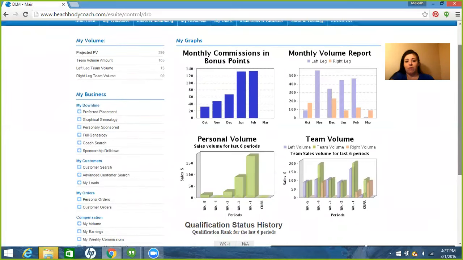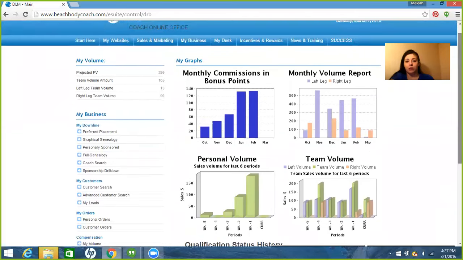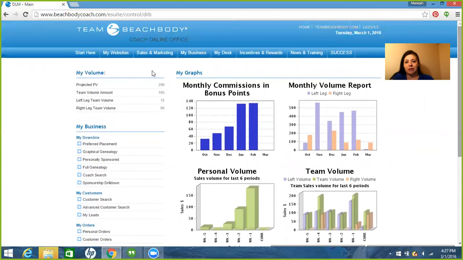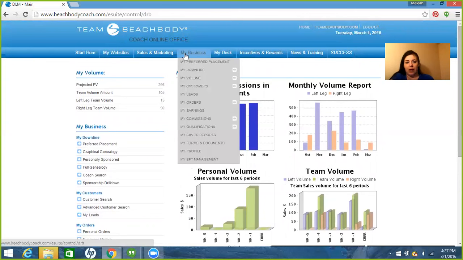Make sure everything is looking good, all your coaches are still active, and you can go through each one of these little tabs and see how much money you're making. Hopefully it's going up as your business gets stronger. So yeah, go ahead and look through all these things.